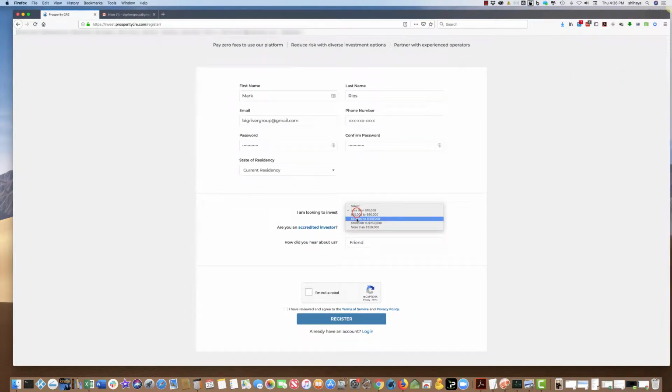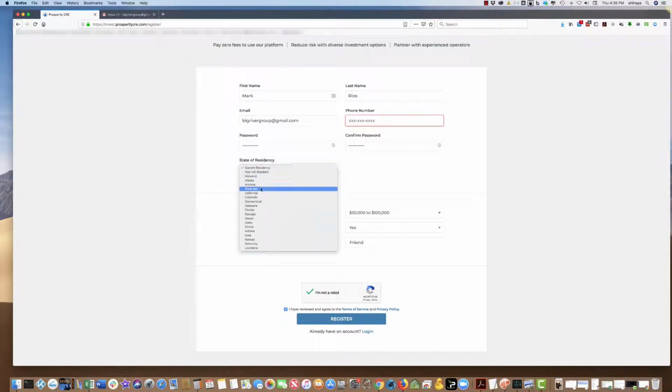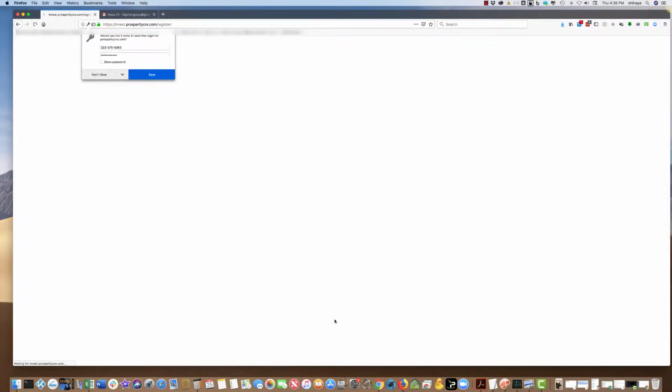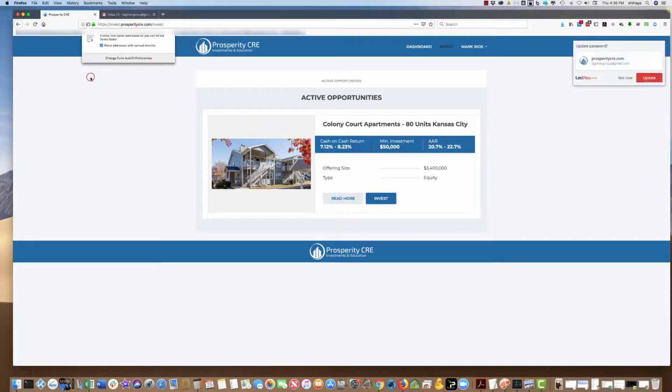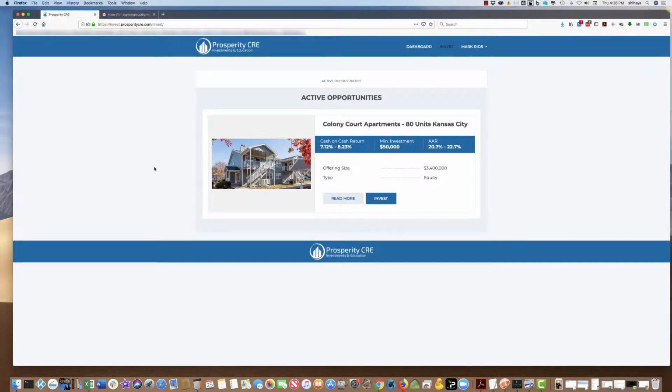And just choose an amount that we want to invest. Accredited, and you heard about it from a friend. And we register. There we go. And that gives us access immediately. And so this is the active opportunities dashboard inside of the investment portal.